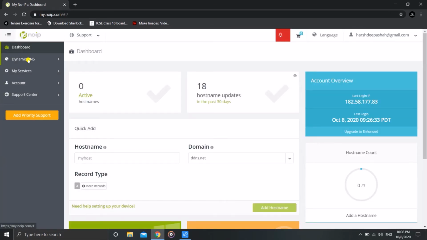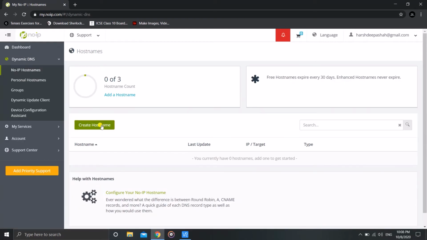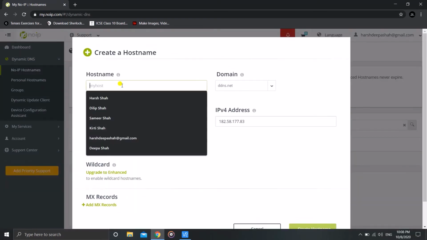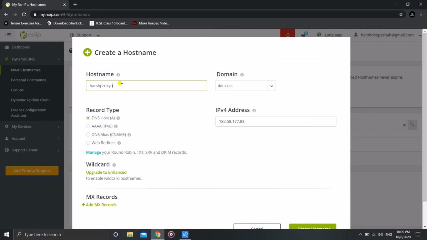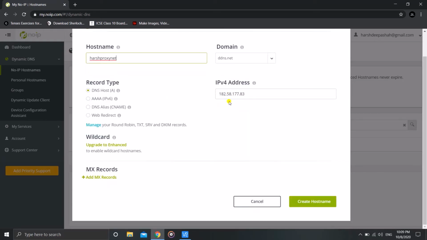Then we'll go to dynamic DNS. We'll click on create host name. Now give it any name, just give any name. I will give my name. It's not looking that good now, but who cares, we are not going to use it anytime. So it's harshproxynet dot ddns dot net.